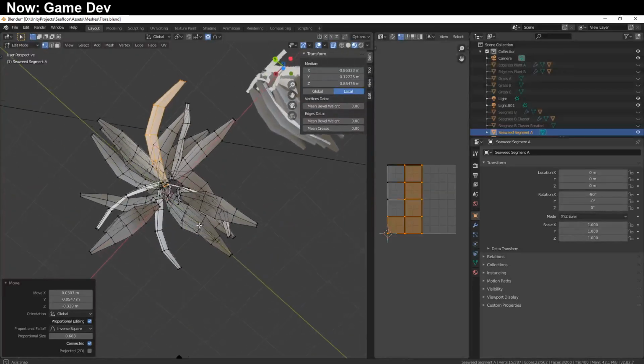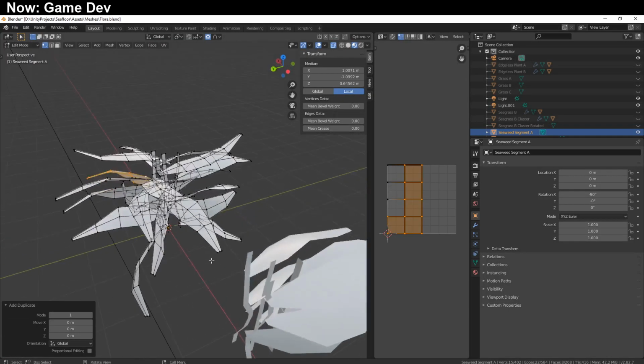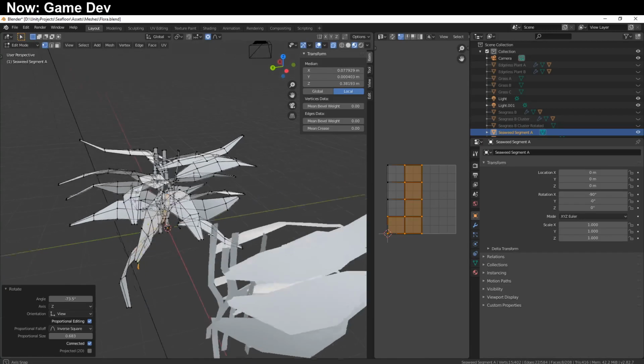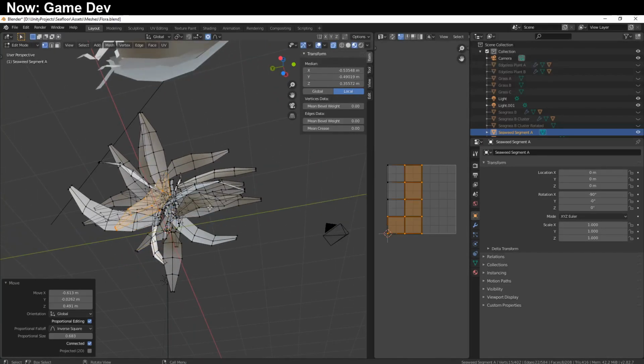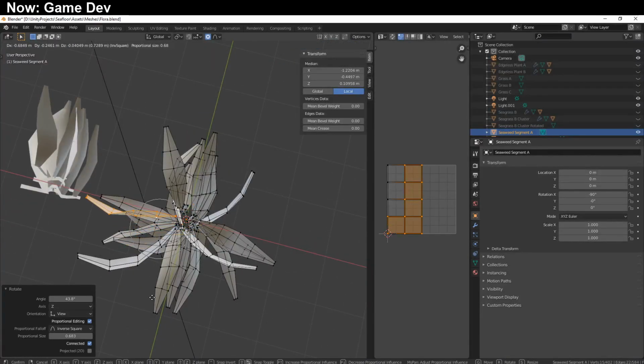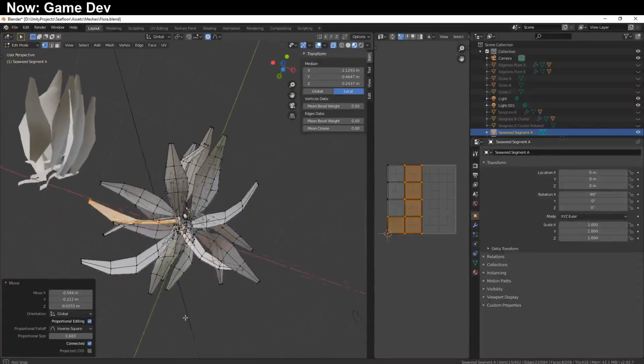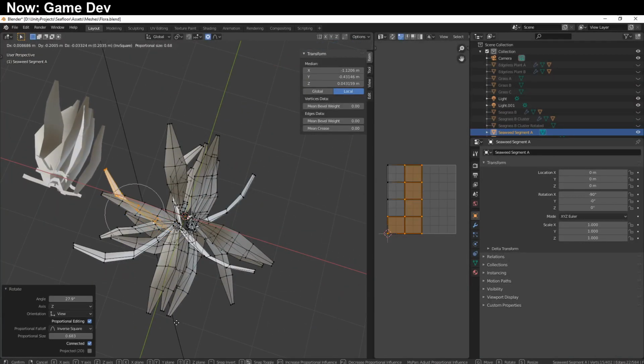Is that a bald spot? That feels like a bald spot. Let's go ahead and grab this leaf and duplicate it and bring it down and fill in this bald spot here. Now is where we'll really get to see where the back face culling fails, because these leaves are not all arranged in a way that makes sense for back face culling.